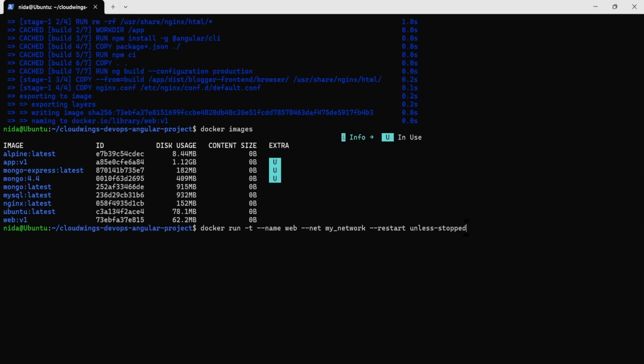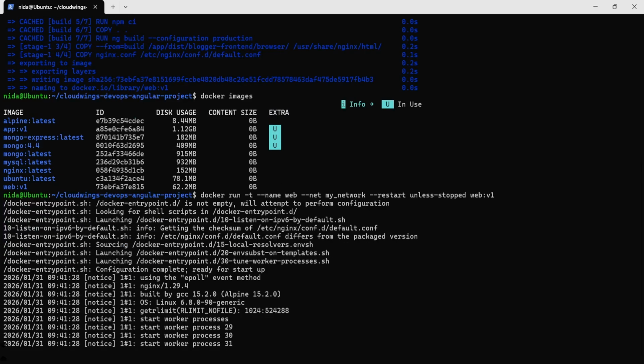So let me, yeah, docker run -d --name web --network my-network. I will restart, and what else do we need? Let me give the web, yeah, web v1. Is anything missing, guys? Docker run -t --name web --network, and restart unless-stopped. Yes, so it should start, I think.